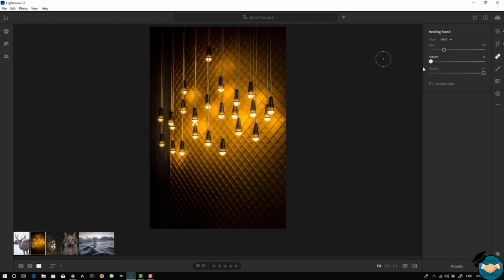Feather, you can see, is also adjustable from 100 to 0. 0 means you will have a hard edge at the edge of your selected or your matched area. 100 means you will have a very gradual and not very noticeable transition into the area you're healing or cloning into. I think most of the time, somewhere around 65 to 75 is a good place to start.